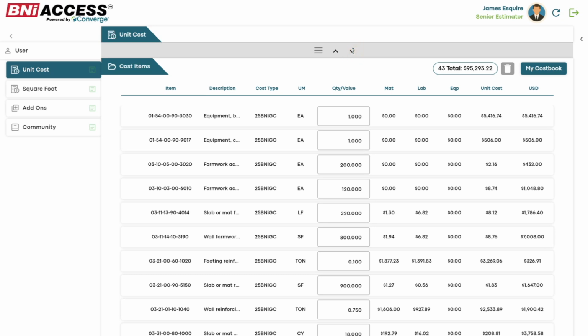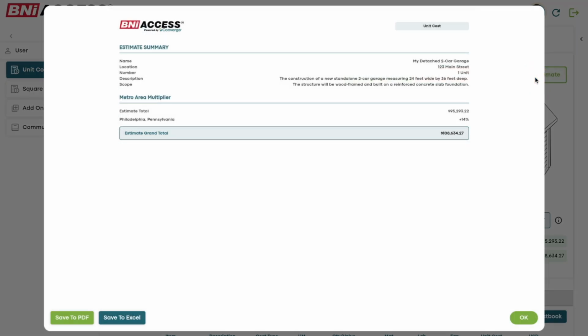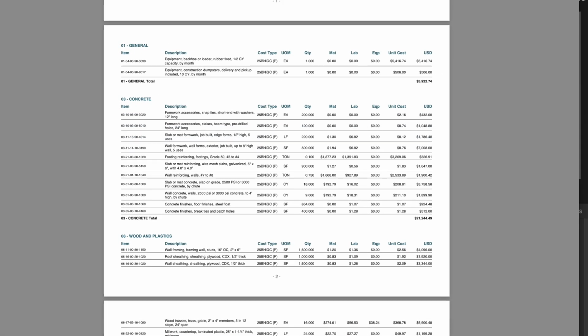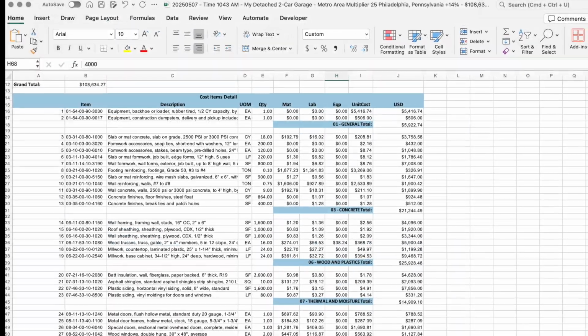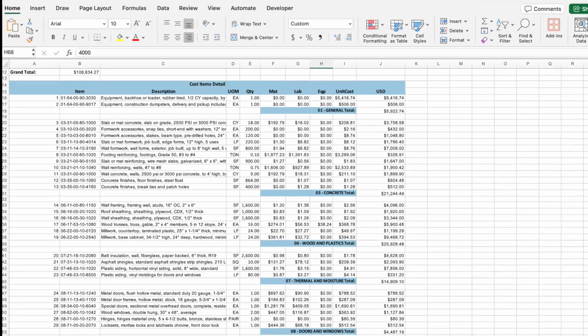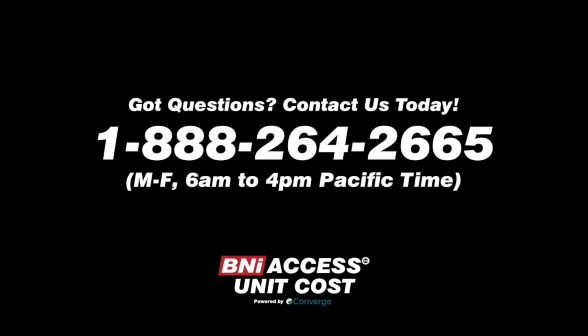When you're ready to share your estimate, click the Export My Estimate button just above the image box. BNi Access unit cost provides two options. Export as a PDF, perfect for printing or sharing, or choose Excel if you want to make further edits or customize your estimate. If you need help or have questions, contact us using the information on the screen.